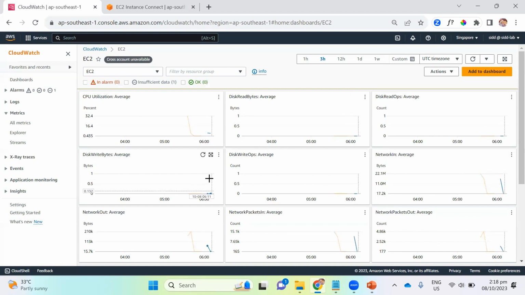So I hope you got this picture of how to configure the monitoring. It's a very straightforward way, and I hope you like the video. Thank you, everyone.